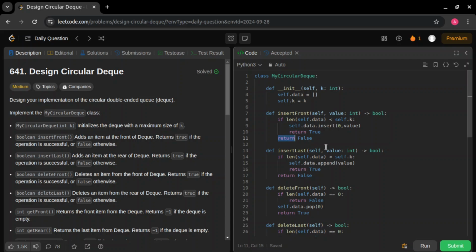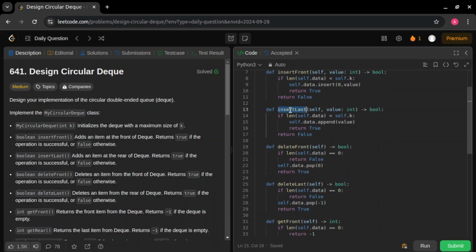Okay. Next one. Insert at the last. Same case. If the queue is full, we cannot insert. Else, if size is less than k, then we can insert at the last. We have to insert at the last, so we can use the append function. Append adds an element at the end of the list, and return true, else return false.